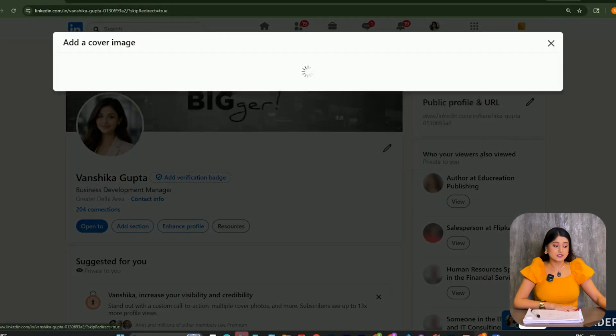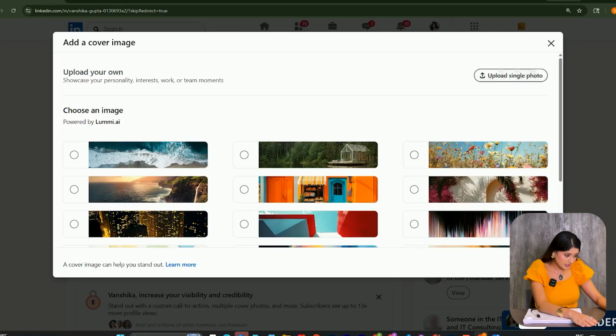Select add cover image and click on upload a single photo if you don't have a premium account, because if you have a premium account, you can upload a banner slideshow.